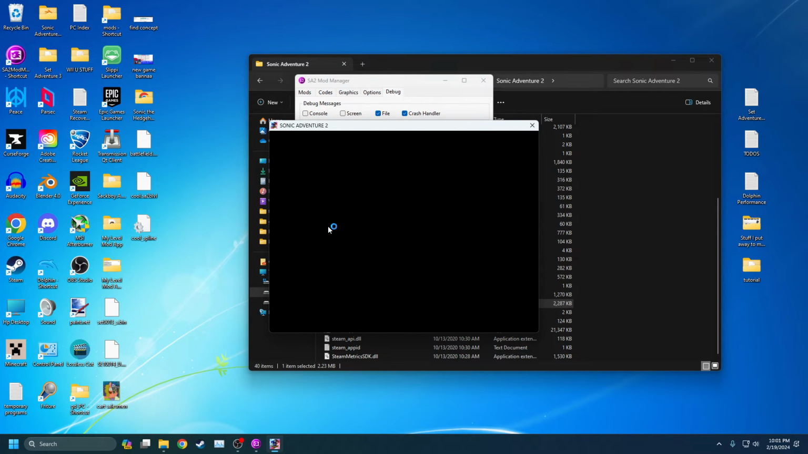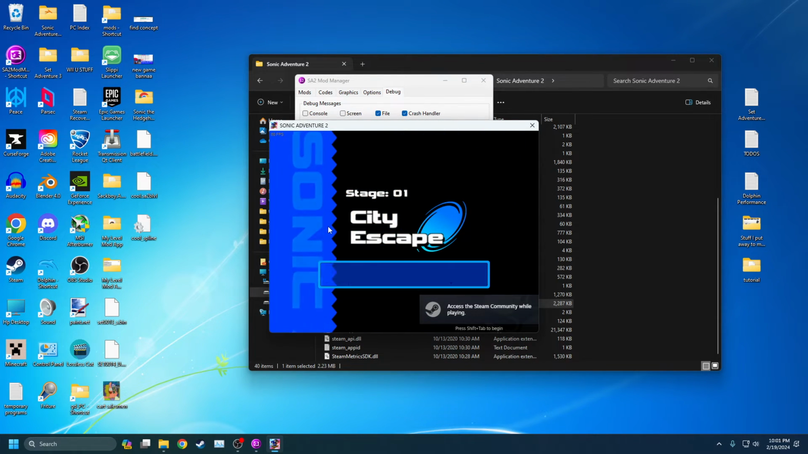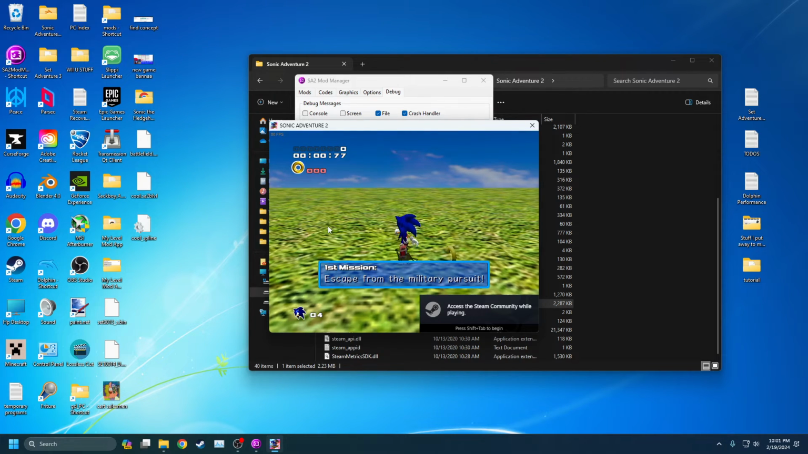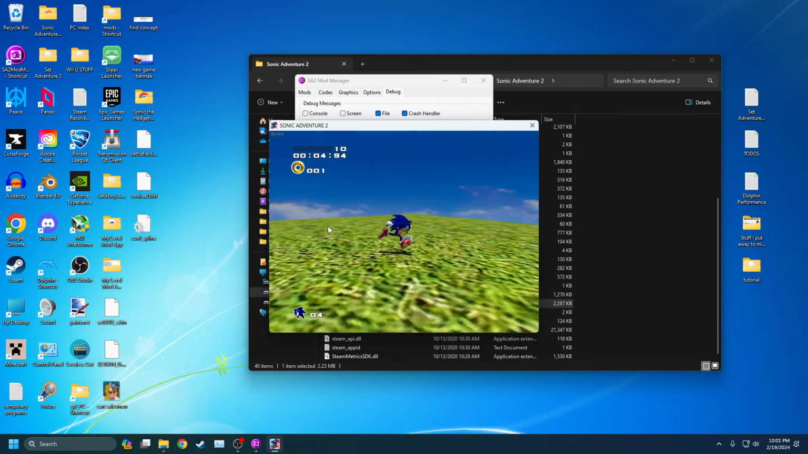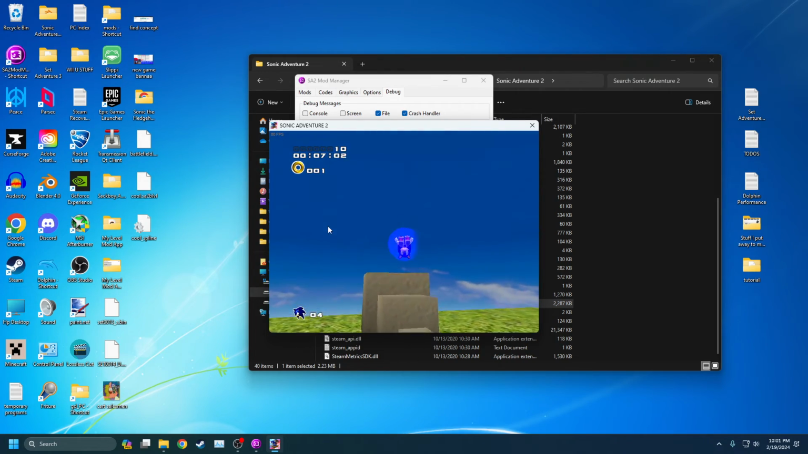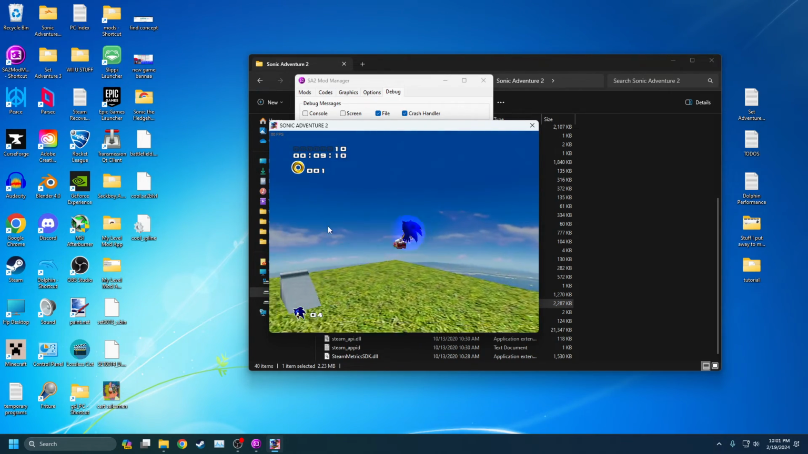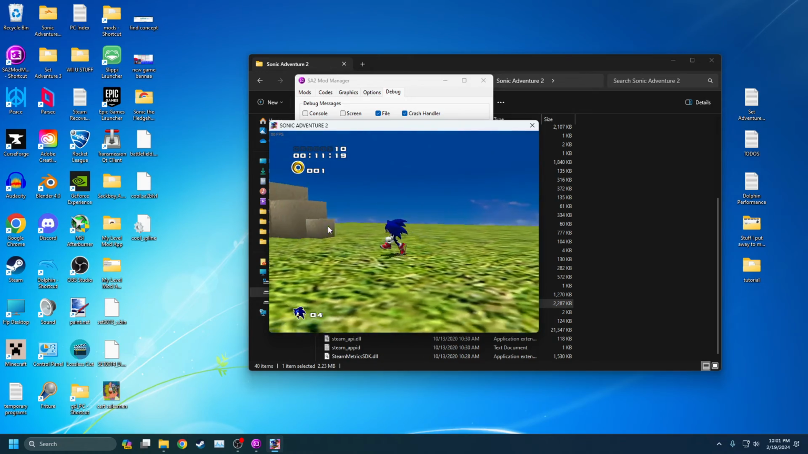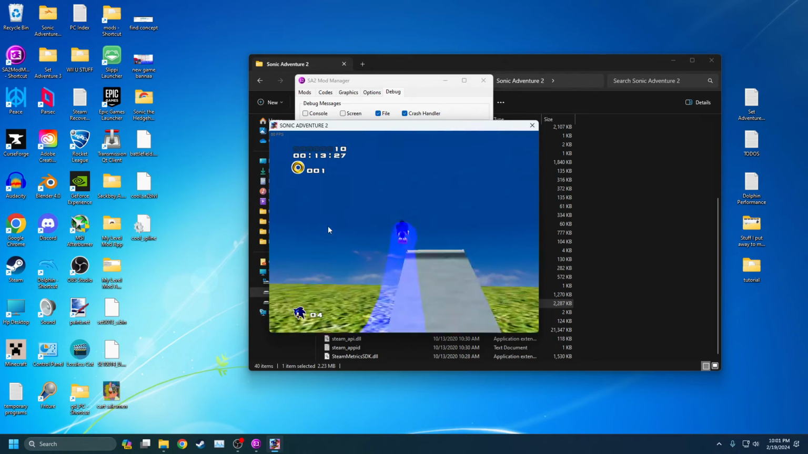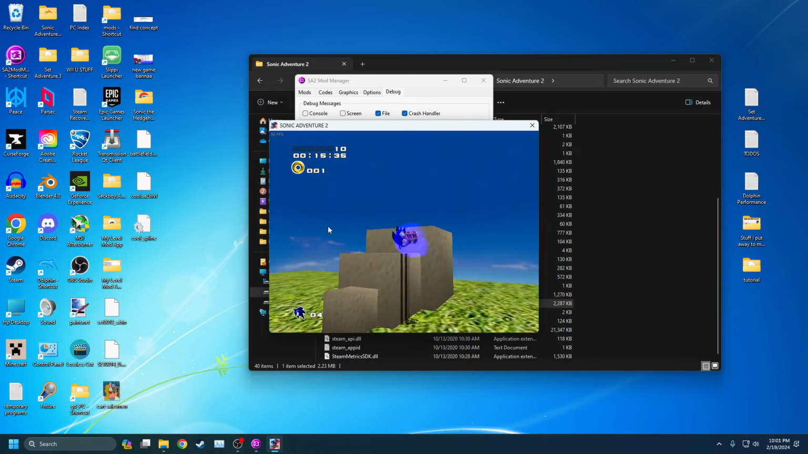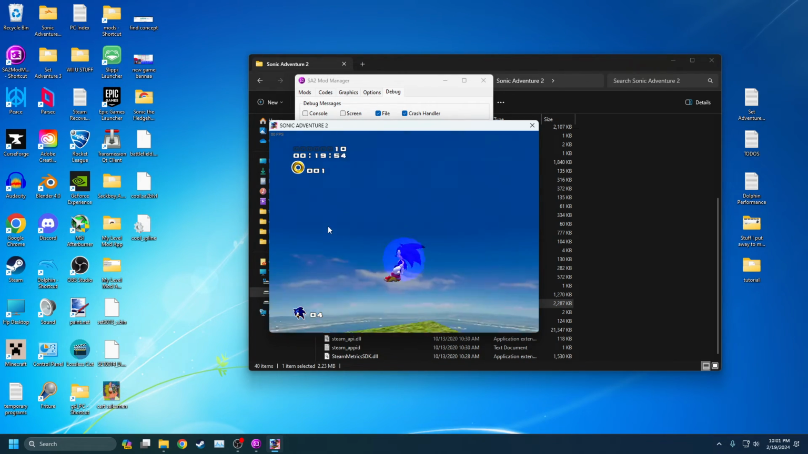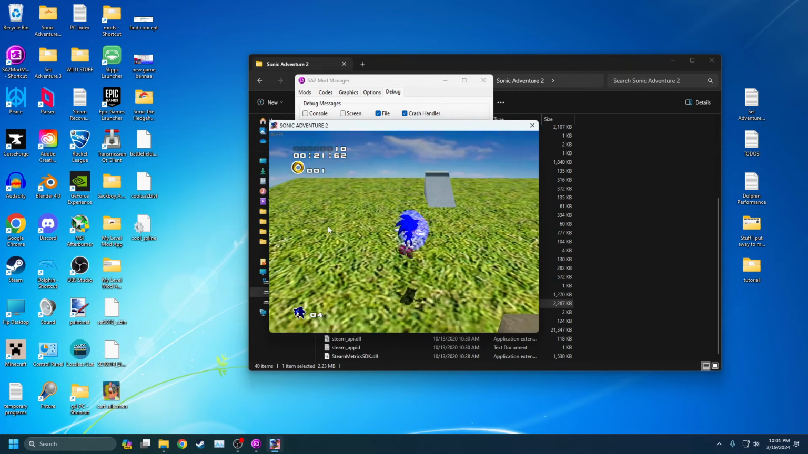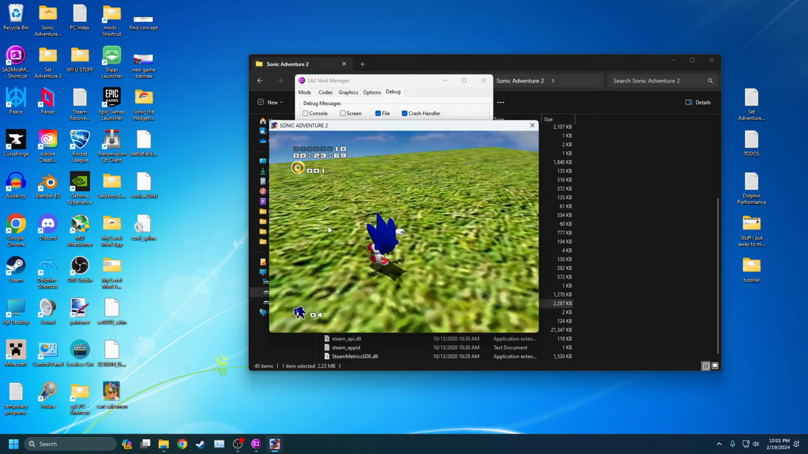What we should see here is our custom level. And so here we are. We can see the ramp is working, and we can see the cubes are working. And I know there was a ring in the middle. This tutorial doesn't really go over how to add enemies and rings to your level. That's going to be in a separate tutorial. But yeah, this is some of the basics on how to add a custom level to Sonic Adventure 2.